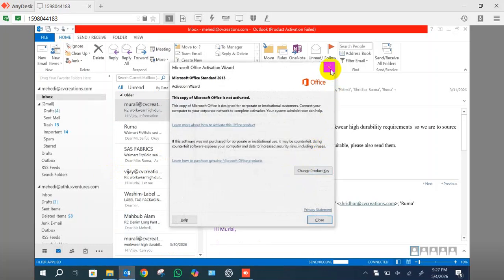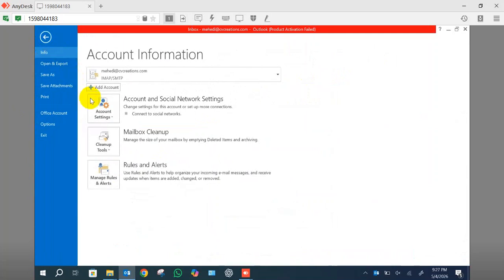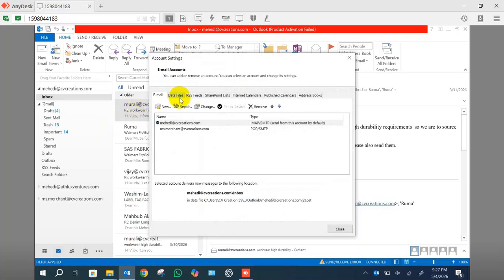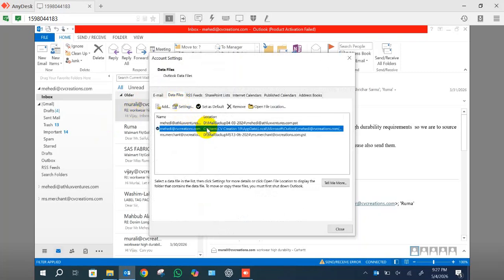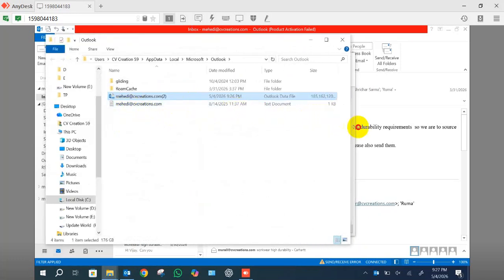Because sometimes this mail is not working, but there is approximately 100 GB of data. When I remove this one, the data is gone. So we need to back up the data. So how to back up this region? We are exporting and importing this data file.